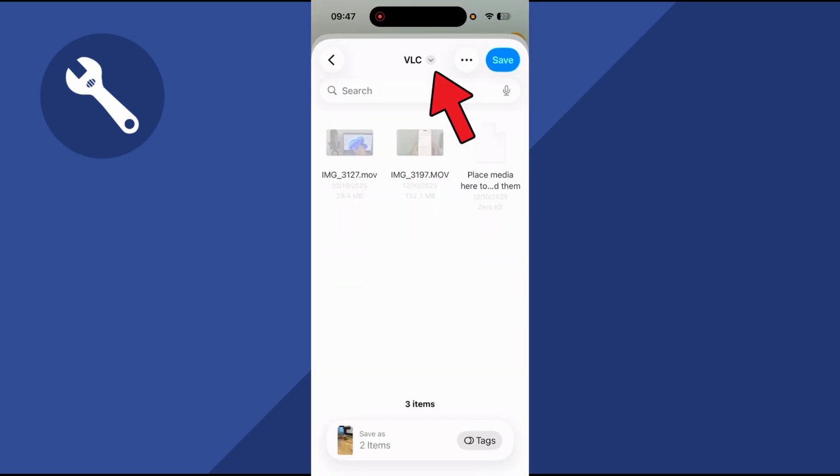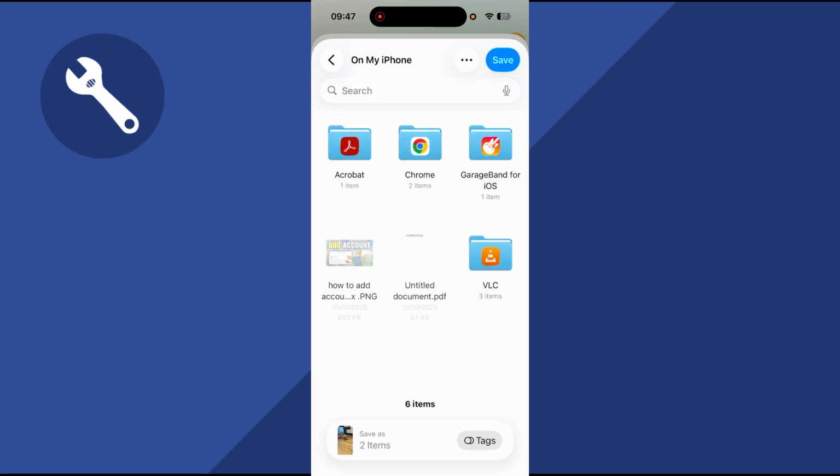You can then click on the drop down arrow in the middle of this page and you need to make sure on my iPhone is selected. You can then press save in the top right hand side.